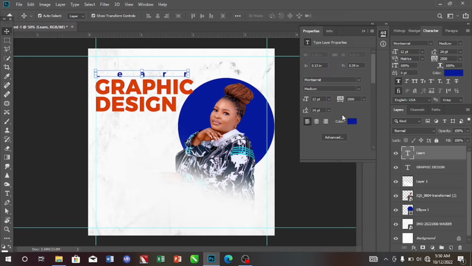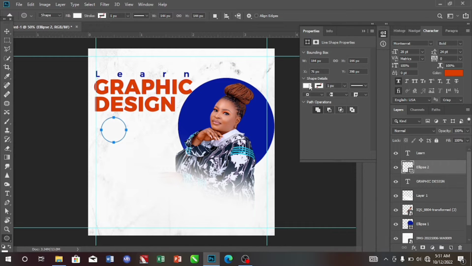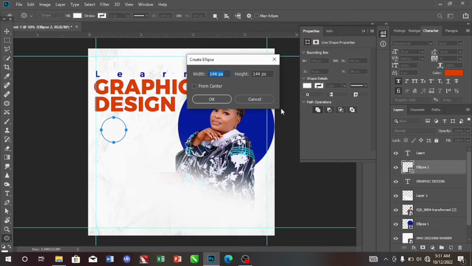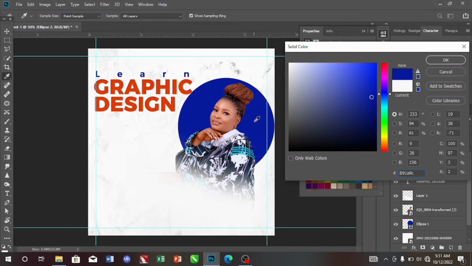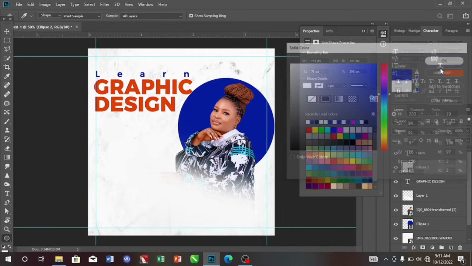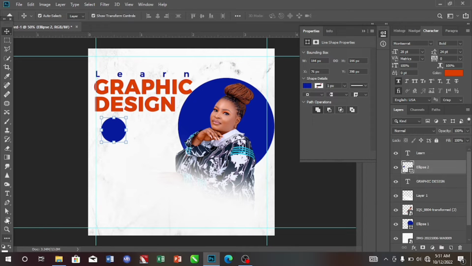This is now okay. So the next thing we are going to do is to put a circle again. Let's put a small circle. So the color of the circle, let's change it, cancel. Let's make the color the same color with this. Now click on OK. So make sure that it doesn't have stroke. Then let's put our text on it.